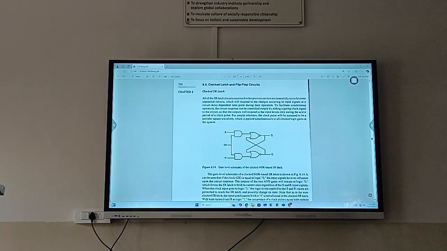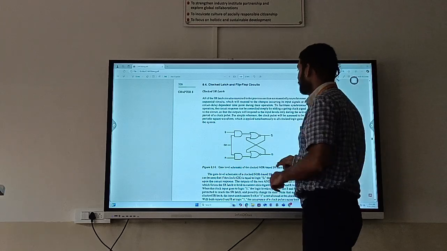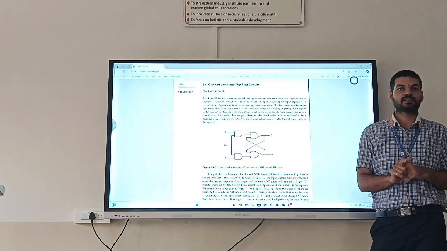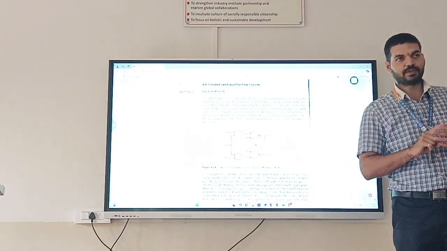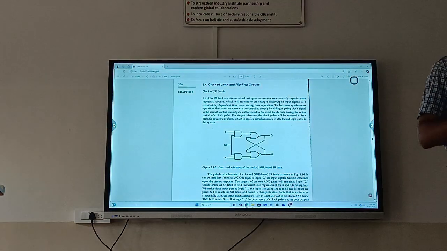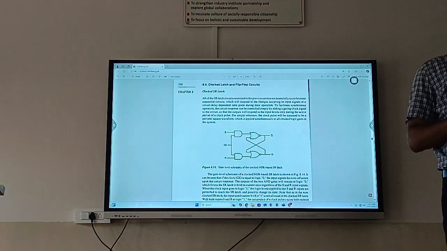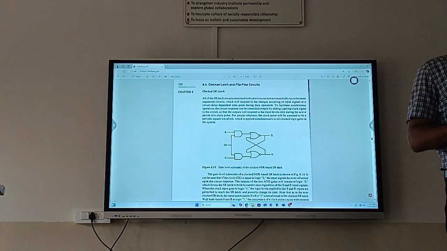So they will be studying clock as well. The main difference between latch and flip-flop is that latches are level triggered, while flip-flops are edge triggered.